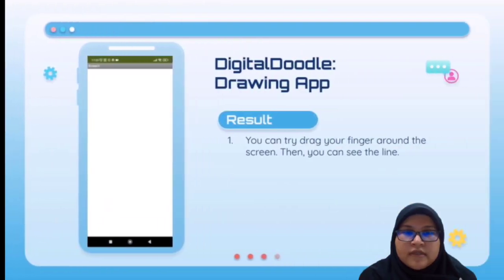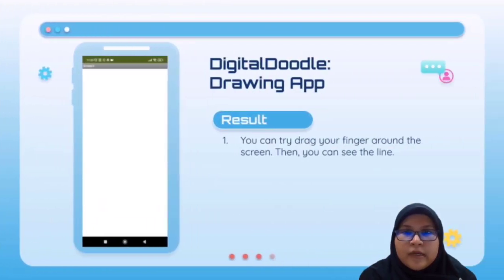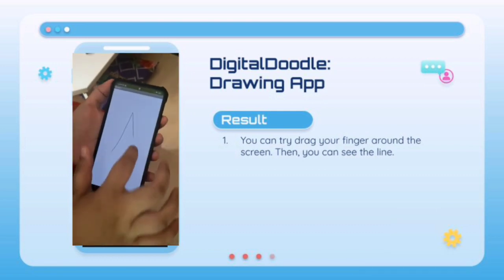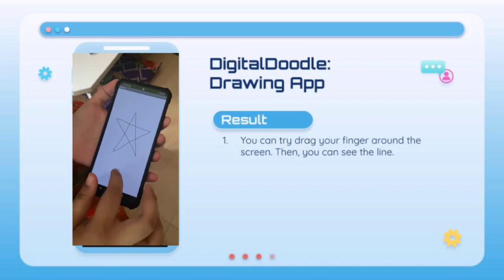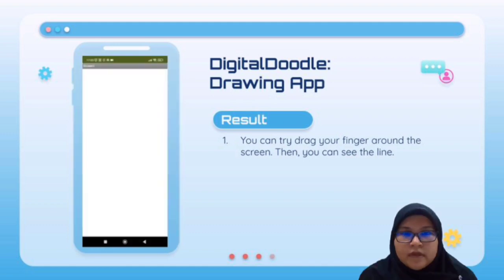And this is the implementation of Digital Doodle. As the result, you can drag your finger around the screen, then you can see the line produced.